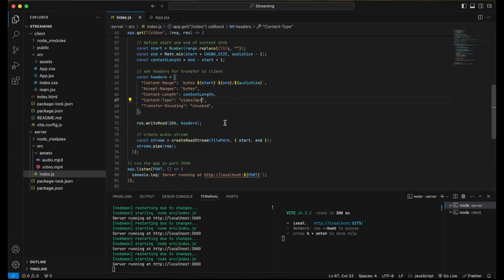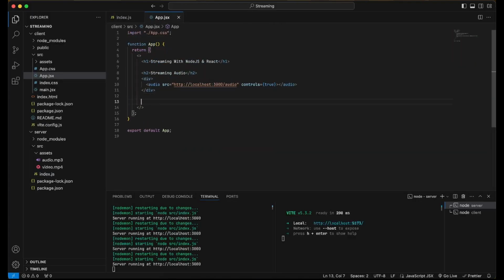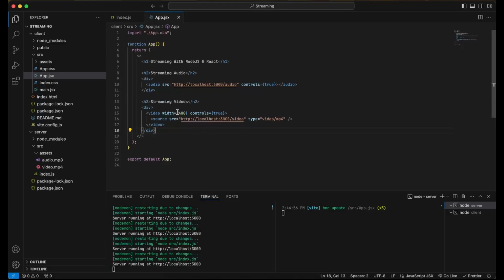So now we can also come over to app, and we're going to add the code in for our video. And so it's just another title, and we've got our video in here with 400, and we've also got the source set as the API endpoint that we just made in our server, and we specified the video type, and so we can now go and test that inside our browser.